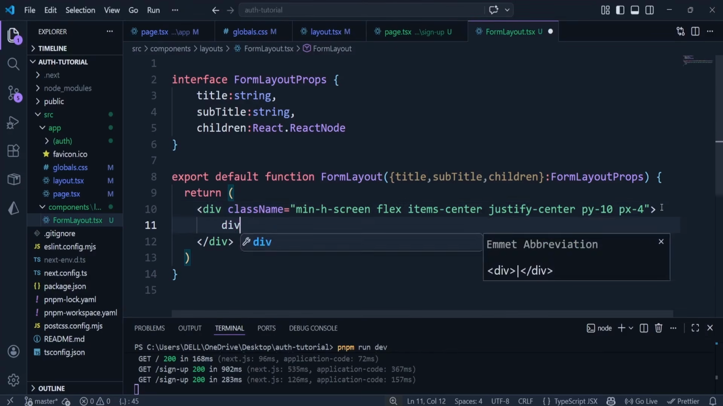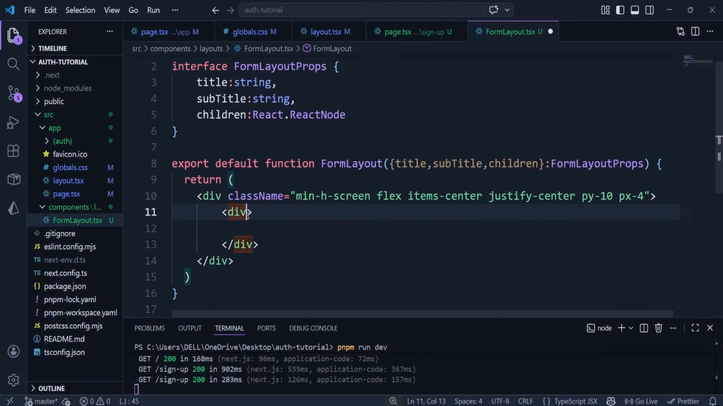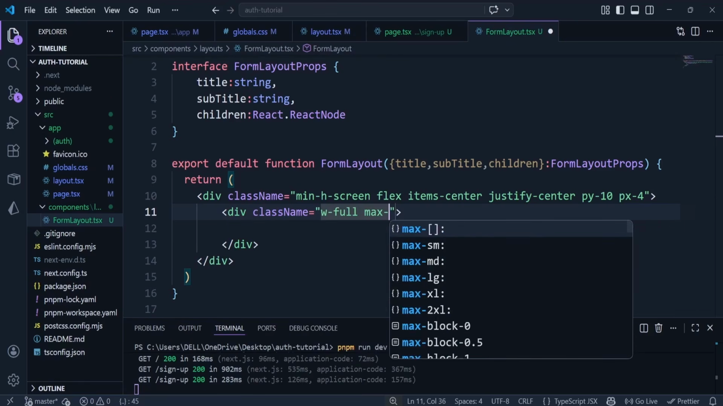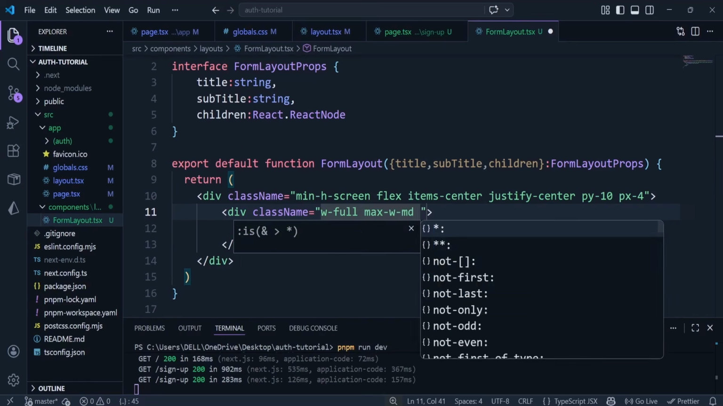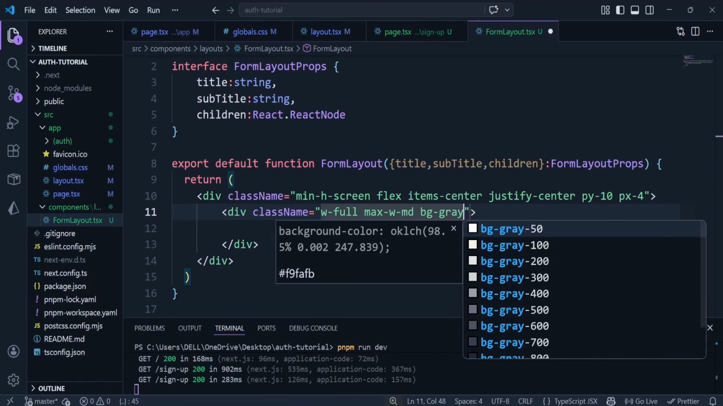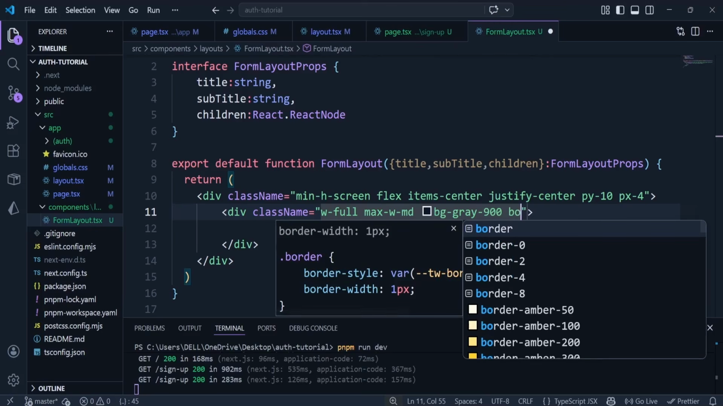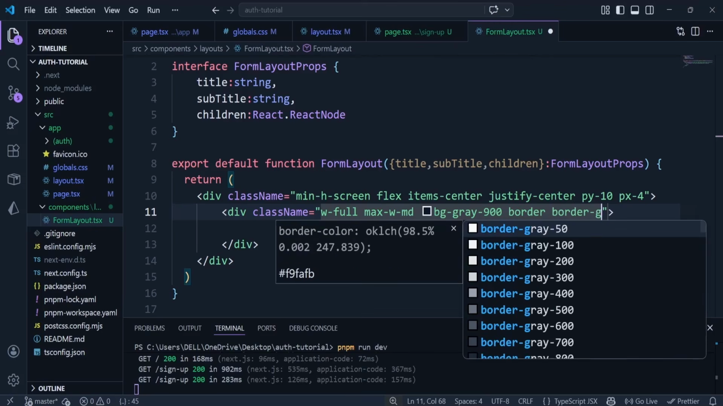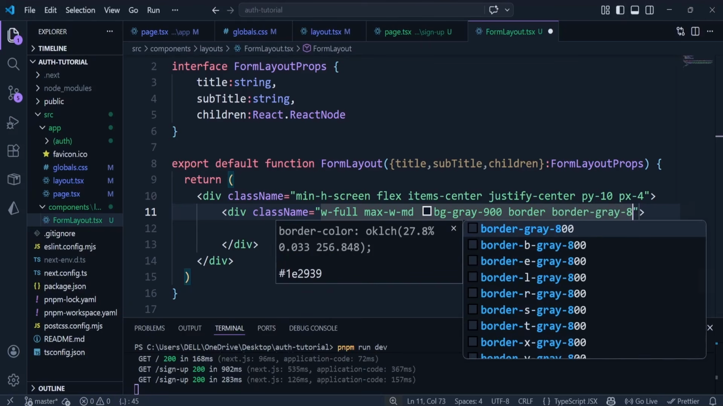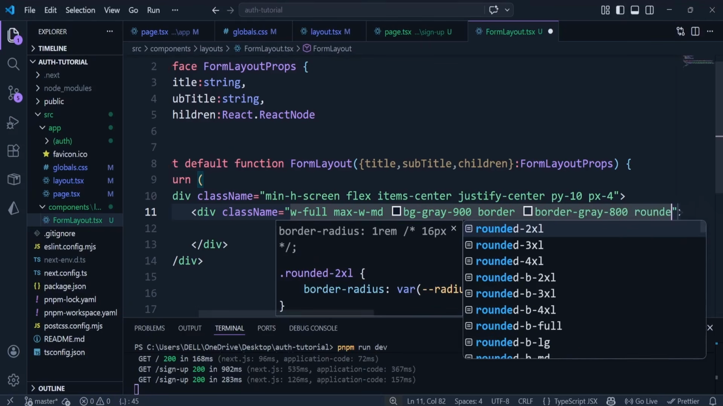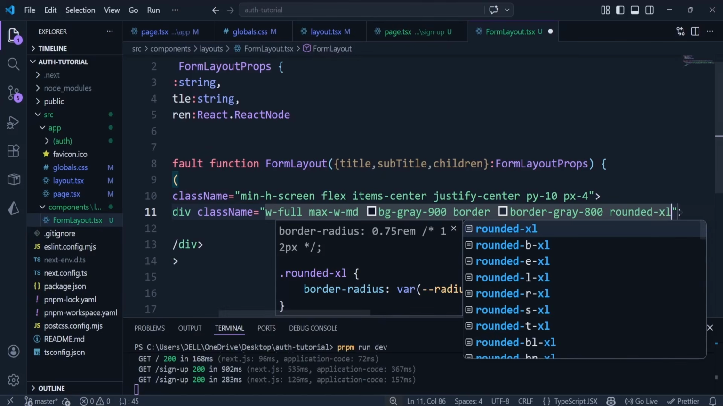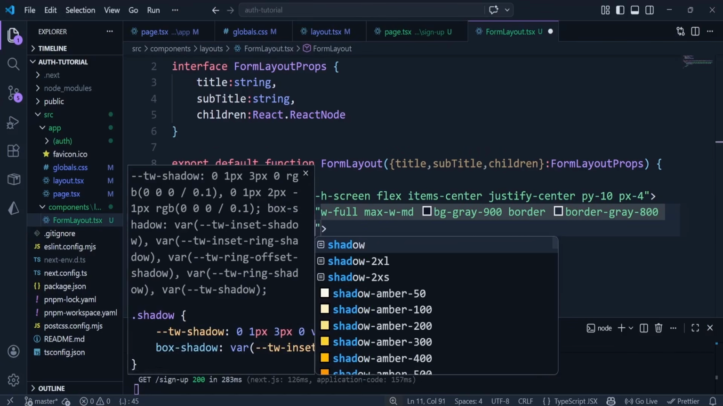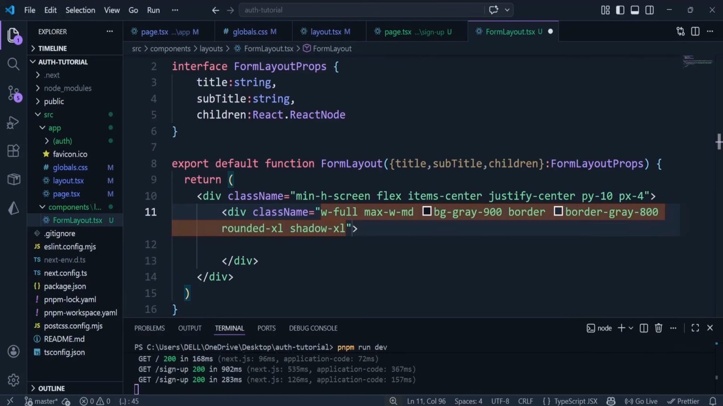And then in here, create another div, which I'm going to give a tailwind class. I give this a width of full, a maximum width of MD, a BG of gray 900. Give it a border property. Then give the border color a border gray of 800. Rounded of 2XL. Shadow of XL. And then a padding of 8.